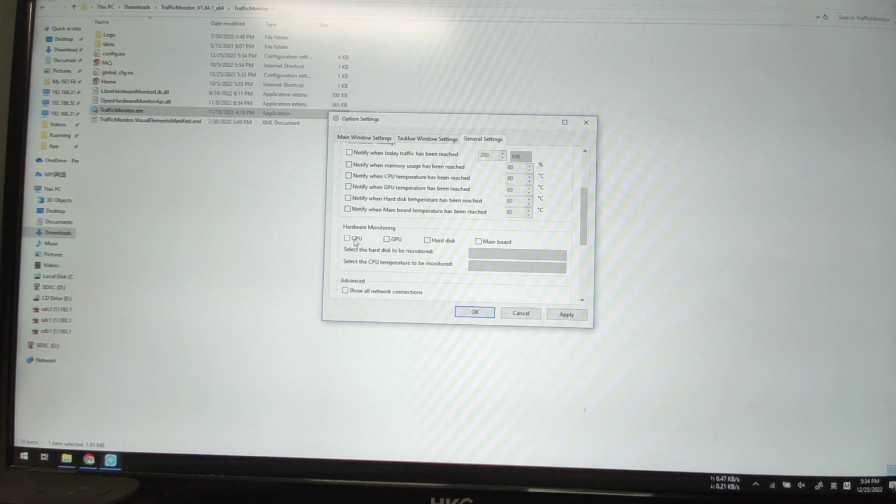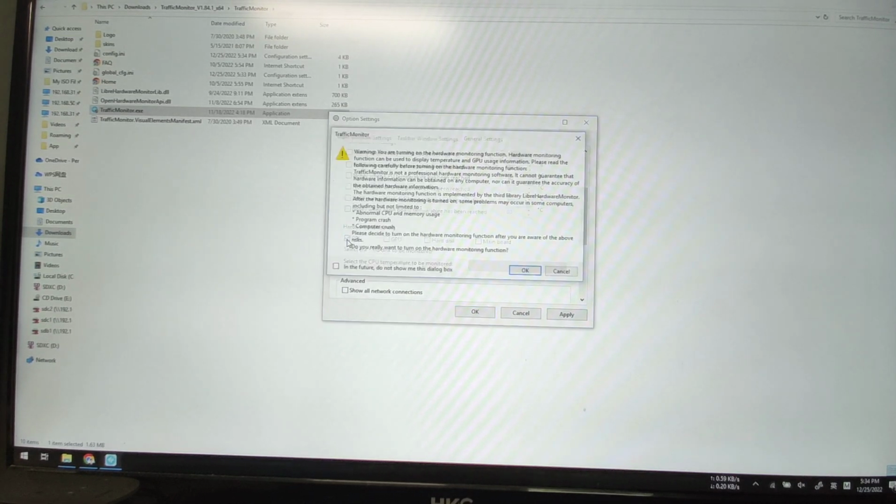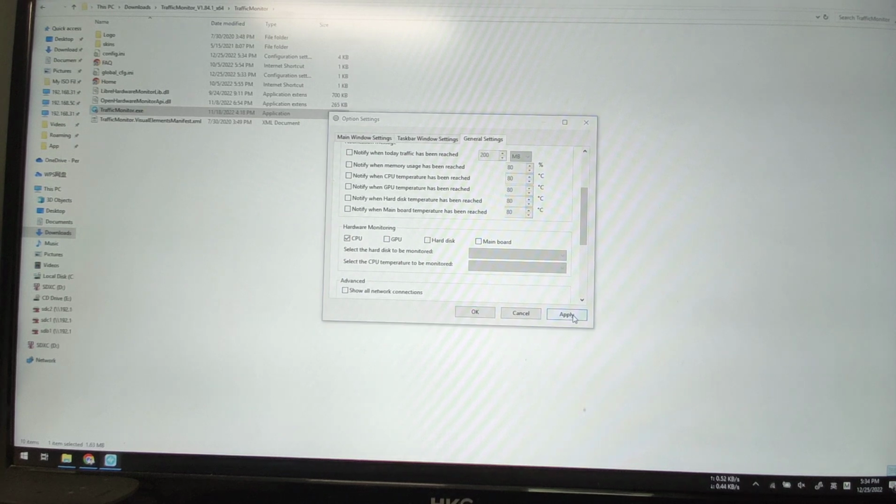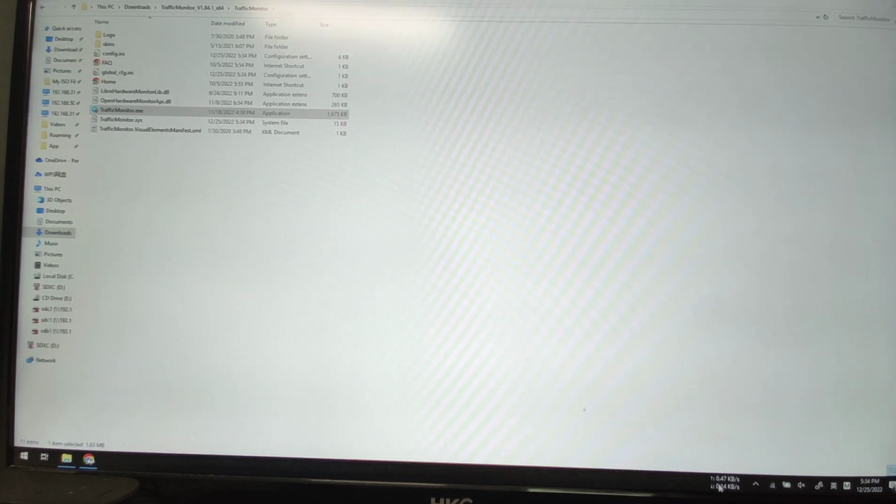Let's go down, and you will see CPU. We need to click this CPU option to enable the CPU monitor. Then we click OK and click Apply. So click, and then click OK. Here it only displays the upload and download status of your network.